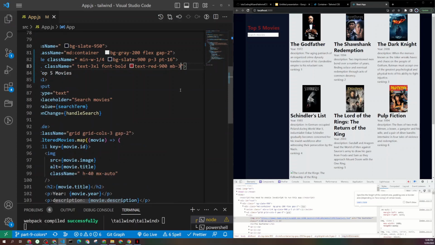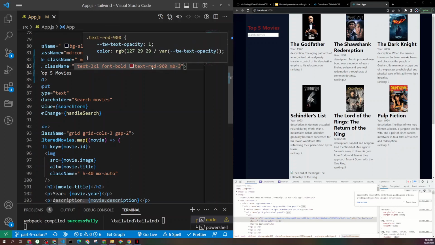Now, whatever we did for BG applies to text. Okay, so again, BG and text are the same thing. You do text dash then the color name, right? And then you have the number, the shade of that color. Okay, it's the same rule for both of them. It's just that one is for background and one is for the text. That's it.